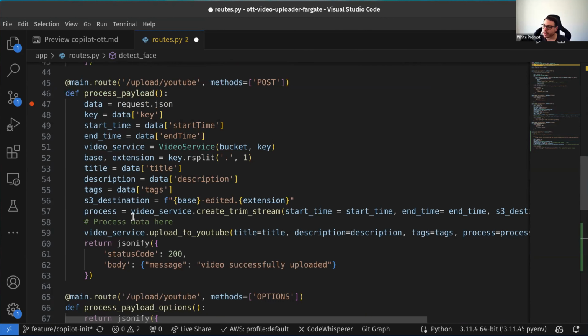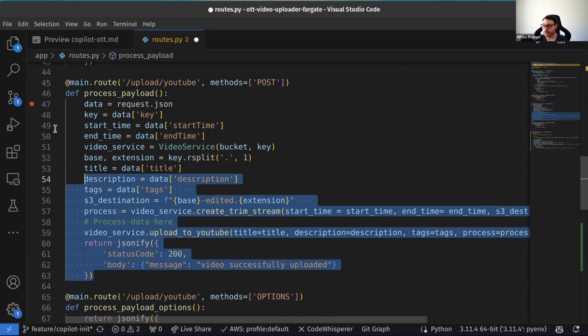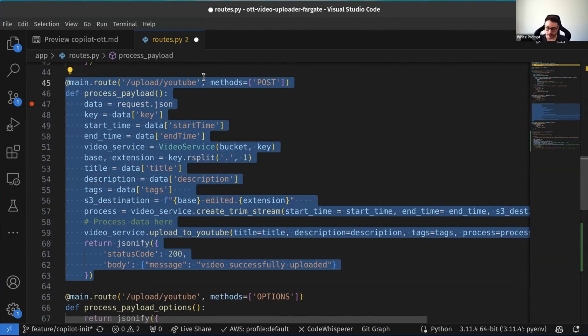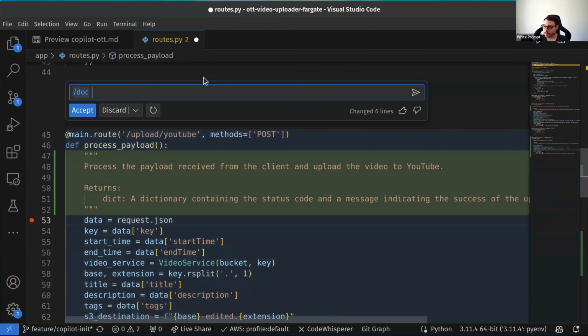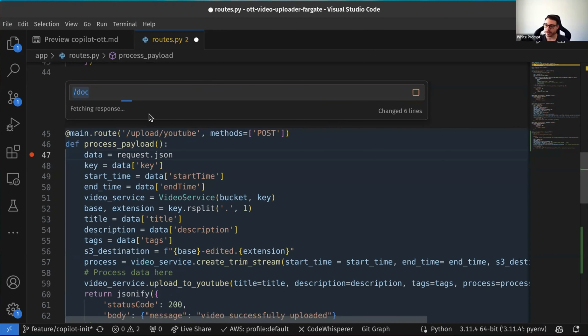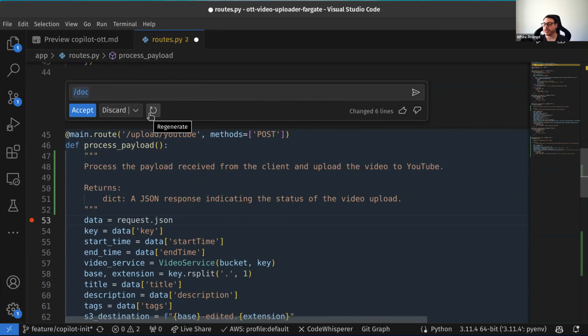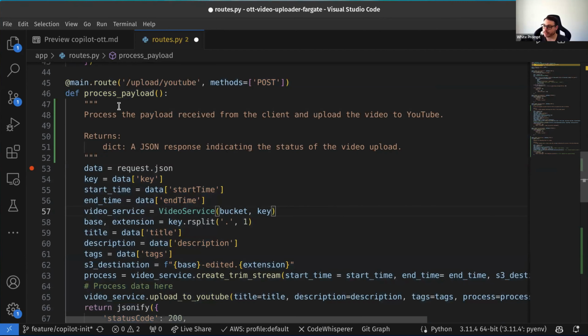Let's see if we can document this other method that we have here. This is a method that just gets a video and uploads it to YouTube. So let's try. Ctrl plus I, and there you go. You get almost free documentation. And if for some reason you don't like the answer that you got, you could always regenerate and get another response. And as I mentioned, responses will be different because this is nondeterministic. Always know that.